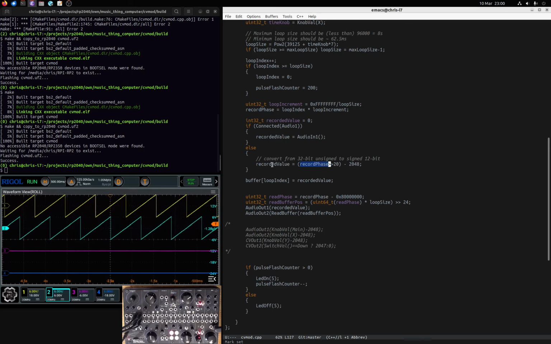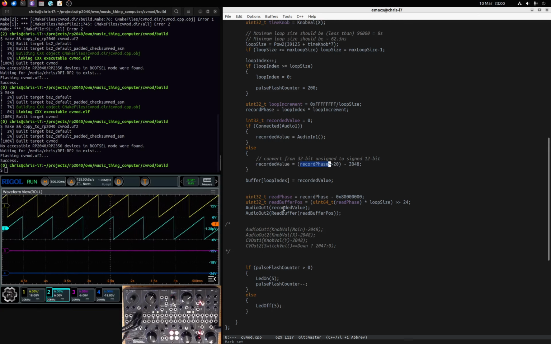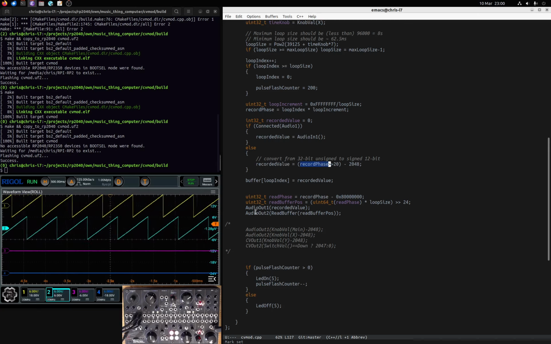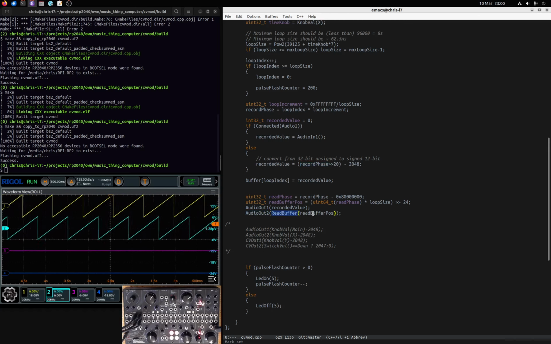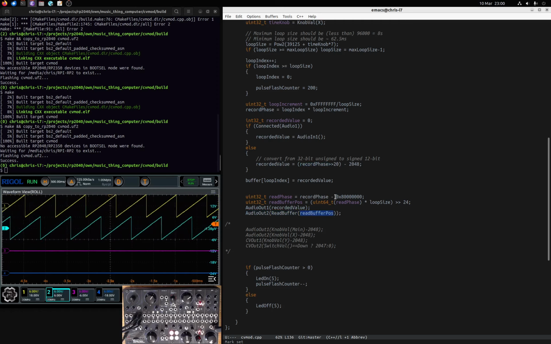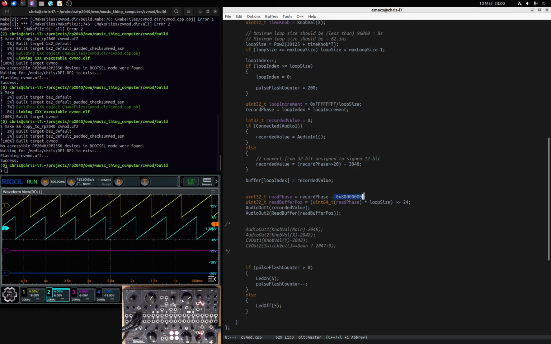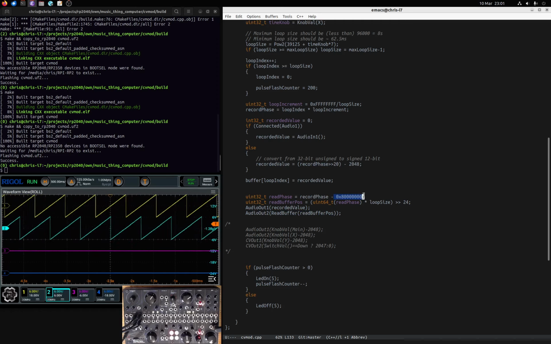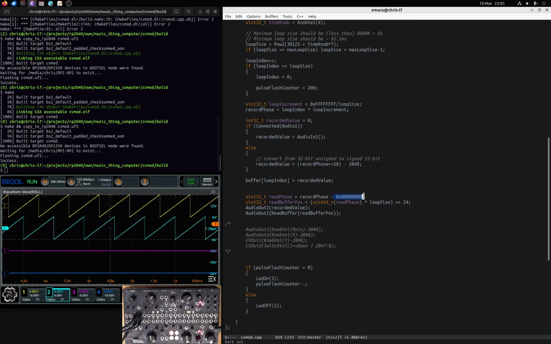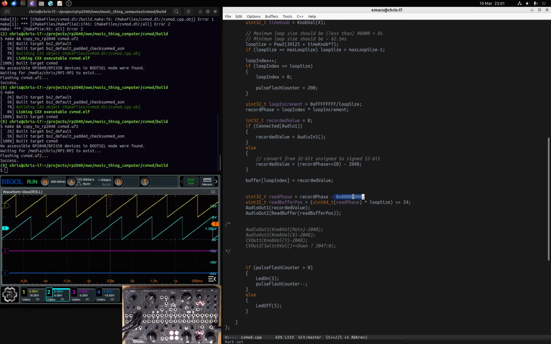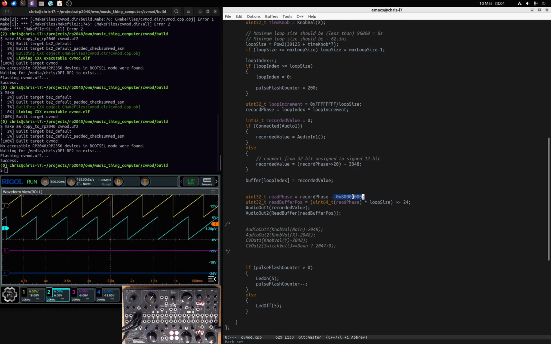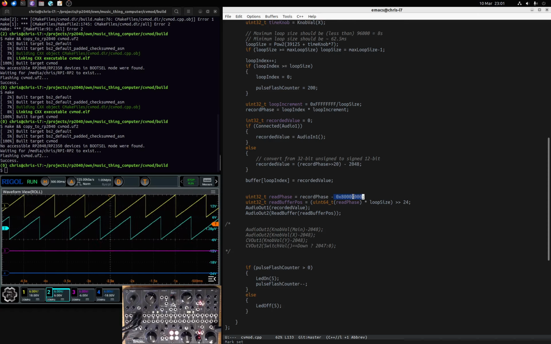Now the other thing that's working quite nicely at the moment is that this audio output 2 is reading from the buffer. It does appear to be reading half a cycle delayed from the recorded value, which is what I wanted, and it does appear to be displaying the same signal. So that much looks good.